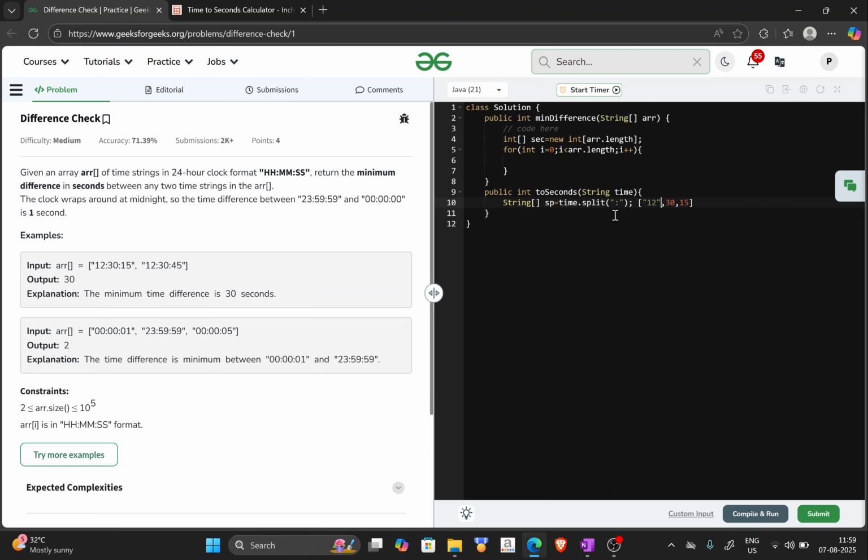So this split is going to return us like this. Let me comment this part down. Now after splitting, we have to do hour. So our hour will be this.